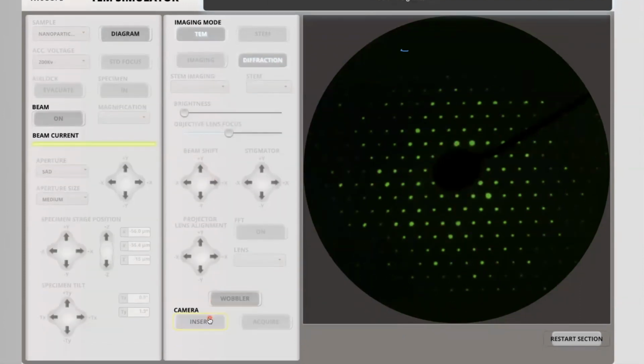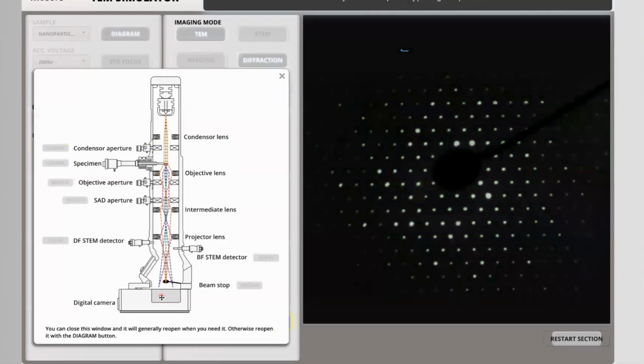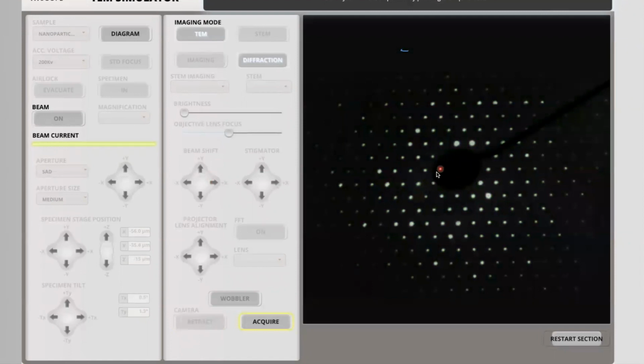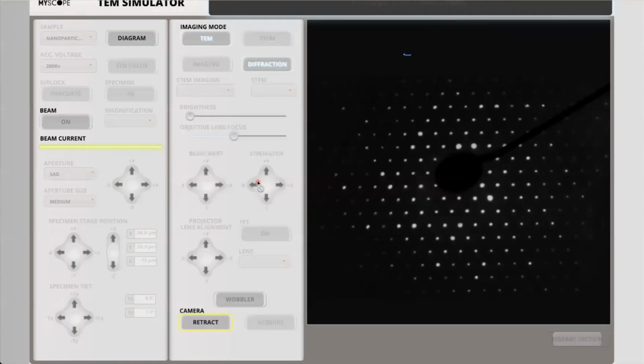Now we can insert the camera if you're interested. So we can insert the camera. The camera is inserted. As you can see here, beam stopper inserted, and you have a beautiful diffraction pattern which you can collect. Now, once we collect the diffraction, it says whether you are interested to go back to the basic imaging or you want to move to the high resolution activity, HRTEM. So let us click on high resolution activity.